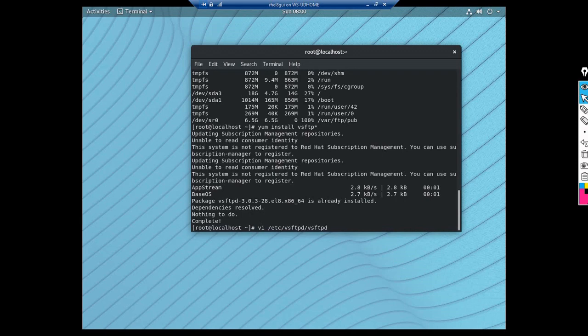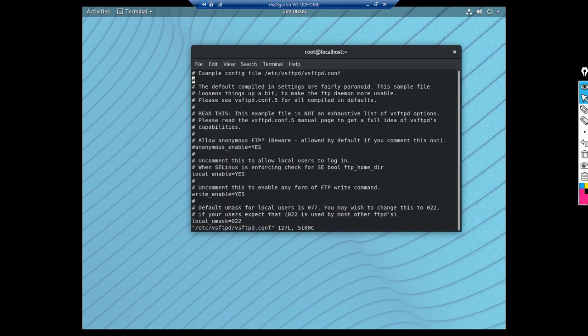vi /etc/vsftpd/vsftpd.conf and look for anonymous. Allow anonymous FTP. Be aware because it is dangerous. Comment this line out. You have to comment this line. So already I have commented the line.